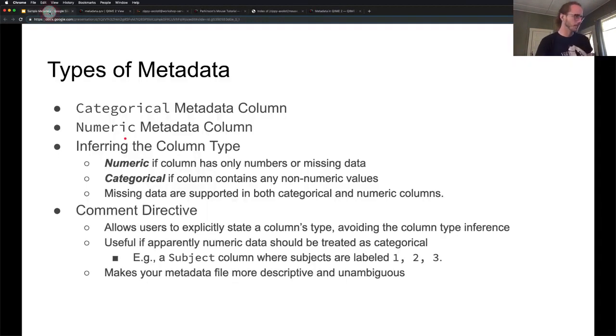Well, chime2 has a heuristic for inferring the column type. So if the column has only numbers or missing data, then chime2 will make a best guess that it's numeric data. If the column contains any non-numeric values like letters, then it's going to guess that it's categorical. Missing data are supported in both categorical and numeric columns.